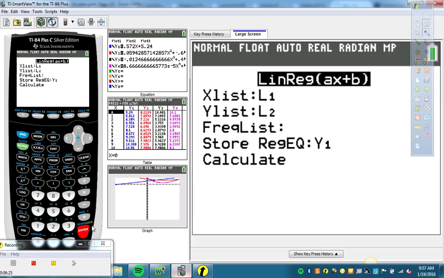Put a comma after your L2. It's above the 7. Okay? To get Y1 is VARS, over by the arrow, Y-VARS, Function, Y1. Okay? Then hit enter. All right.